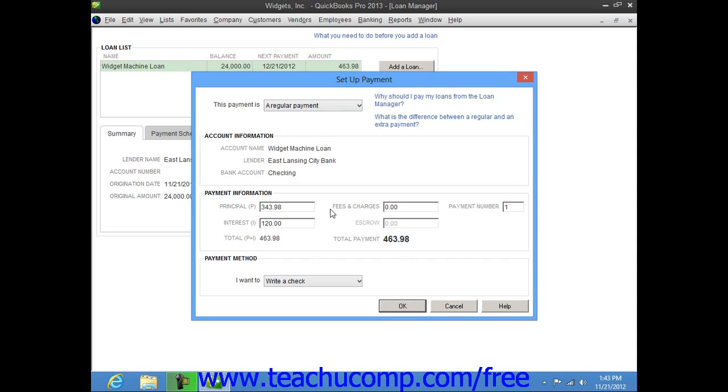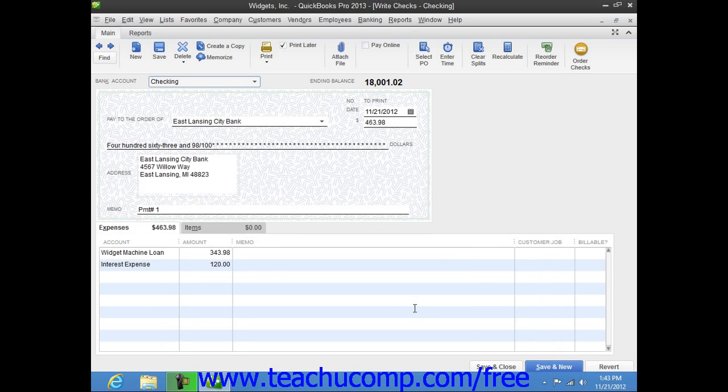Double-check the payment information to ensure that the amounts listed are correct. Then use the dropdown in the Payment Method section to select the method of payment that you wish to use. Click OK to view the loan payment as either a check to pay now or a bill that you can pay later, depending on your choice made from the drop-down within the Payment Method section.